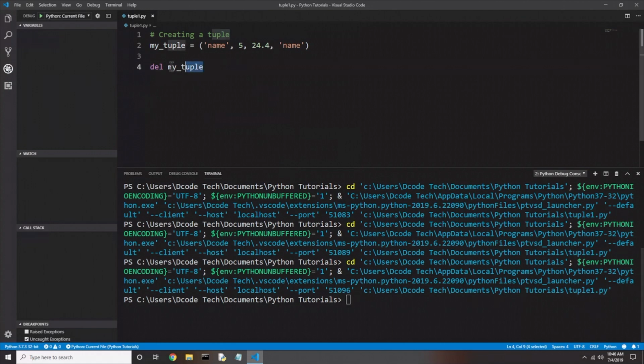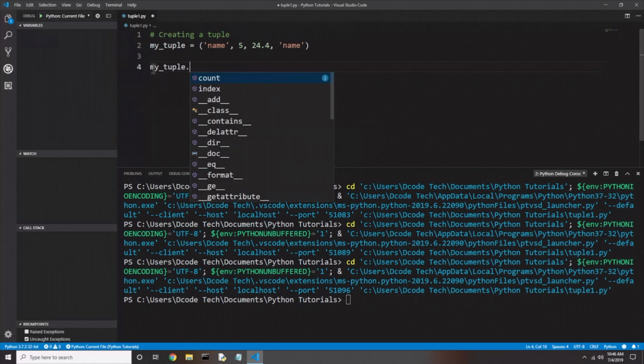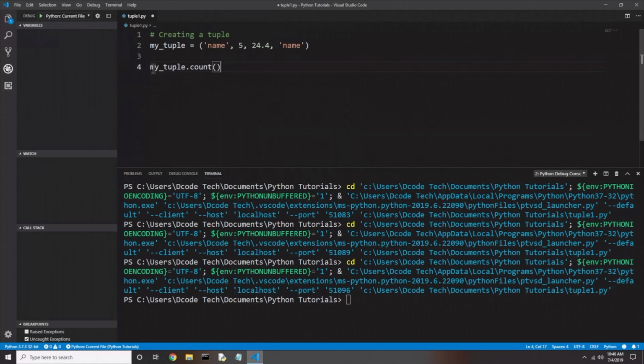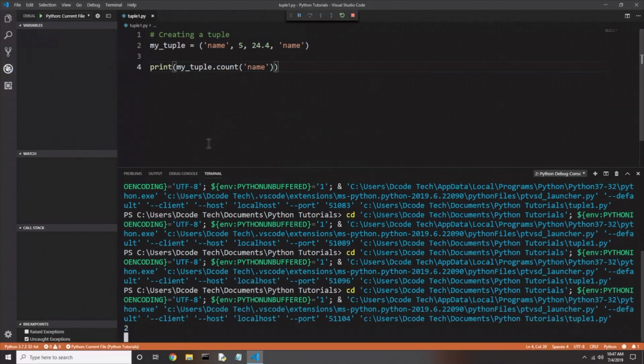All right, to wrap up, let's look at the only two methods that tuples have. Remember, methods are just functions tied to objects, and so we have .count and .index. So I'm going to do the name of my tuple, which is my tuple, .count, and what the count method does is it will count how many times an item is in the tuple. So if I did name and run this, well, I need to actually print it out to the screen if I want to see anything, and then I'll save and run, and we should get how many times name is in the tuple, and we get 2 down in the console.